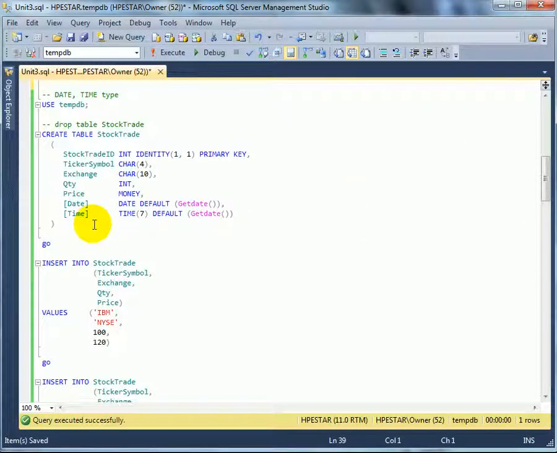Date and time data types are new to SQL Server 2008. Let's see how we can use them designing a table. This is pretty typical. It's a surrogate primary key, integer identity, primary key, ticker symbol, exchange, quantity is integer, price is money, and the date is a date-only type, no time, and we get a default from getdate, and time is also a default from getdate, it's time only. So let's run this script.